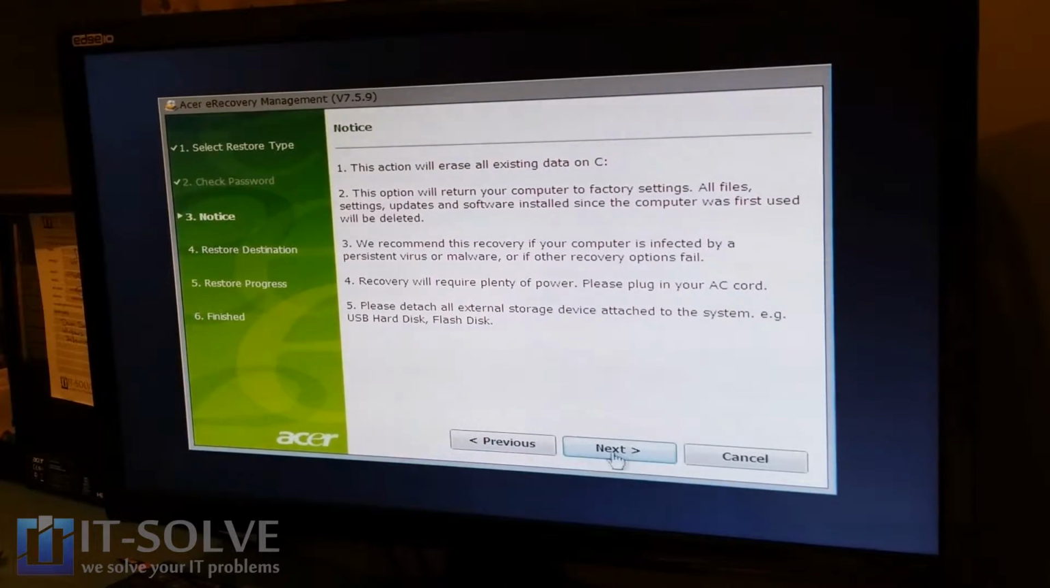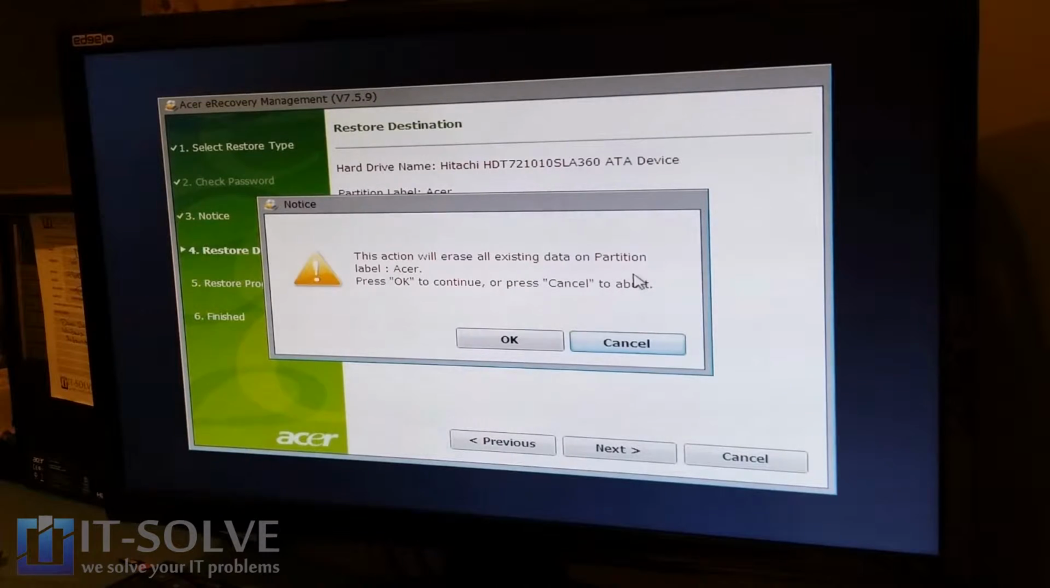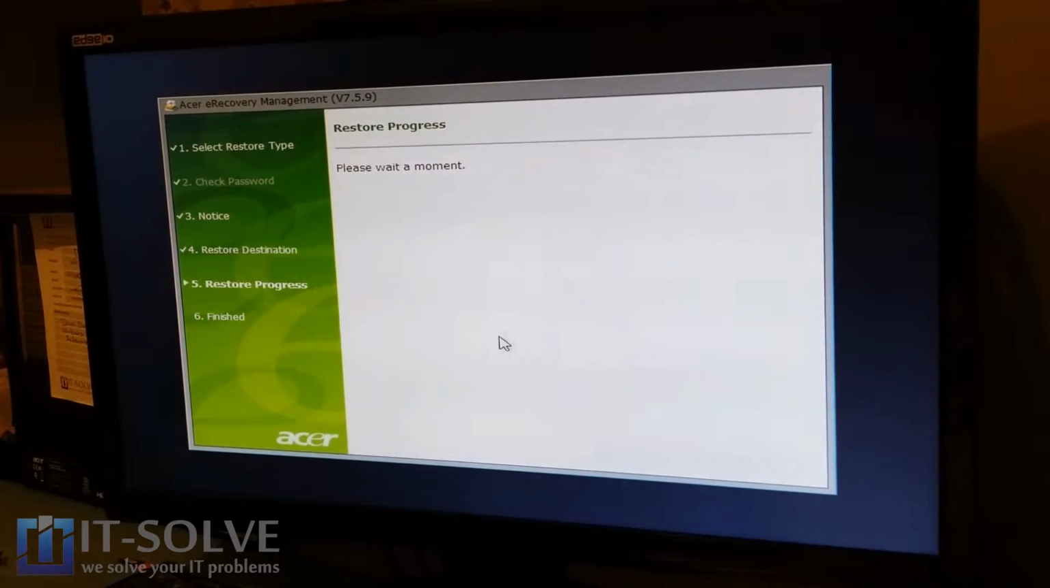So from here we will just agree with all the requirements. We accept that it will format and delete everything from the drive. So again, we backed up all of the data, so nothing to worry about. And we will just leave it to go through the process.